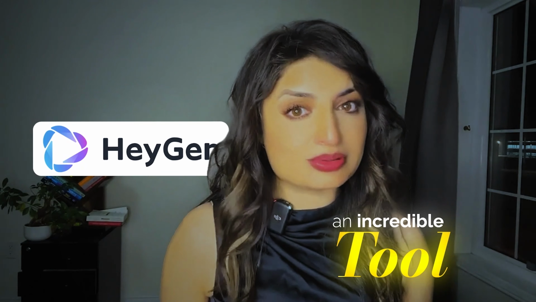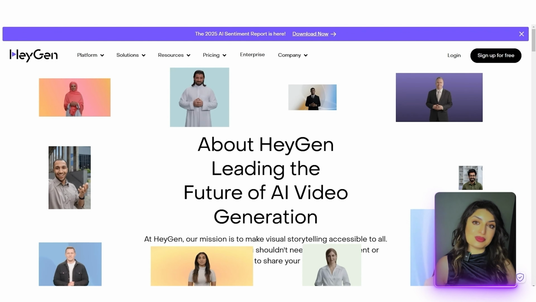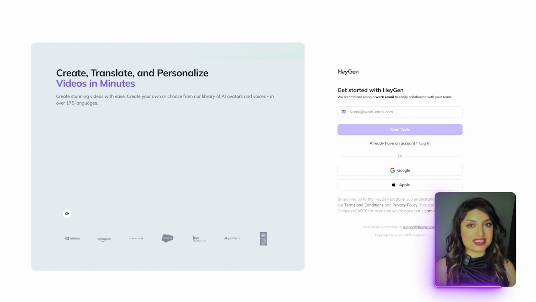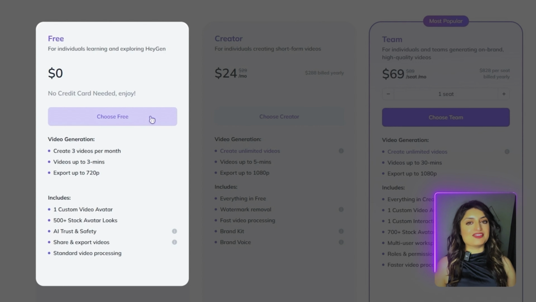HeyGen is an incredible tool, and the best part is that it's super easy to use. So how to get started? Well, let's head on over to the HeyGen website. I'll leave a link in the description below and you can get started for free. With the free version, you'll be able to create one custom avatar of yourself and use it to create 3 videos a month. These videos can be up to 3 minutes and 720p. If you need more options, you can take a look at their paid version.